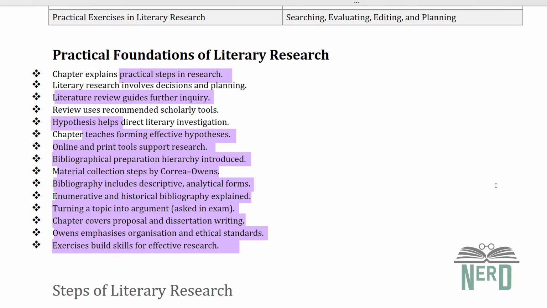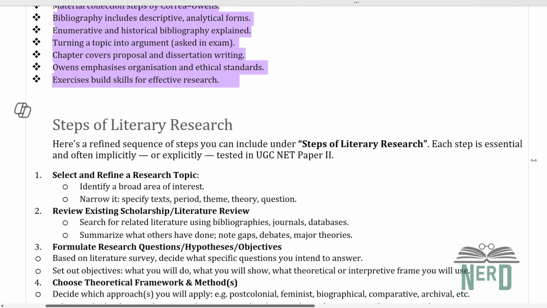These activities train you to search effectively, evaluate sources, edit your work, and plan your project. They form a bridge between theory and real practice, helping you build confidence as a researcher. By the time you finish this chapter, you'll not only understand how literary research works, but you'll also feel prepared to conduct your own work with clarity, honesty, and independence. It equips you with the skills needed for academic success, especially in exams like the UGC NET, and helps you approach literary research as a meaningful, rewarding process.